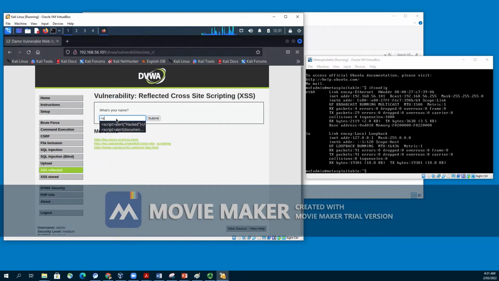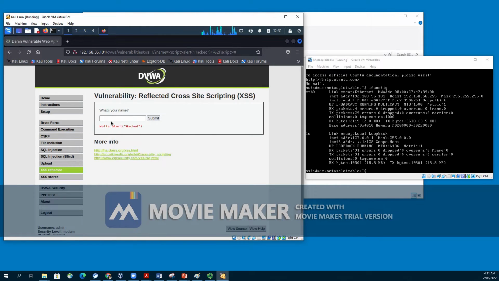Now if we put again, let's say, script alert hacked, and we submit, we can see that nothing is happening. That means it is somehow stripping the script. Whenever there is a script tag, it is taking that script tag off. All right. So now how can we bypass this and launch the attack again?